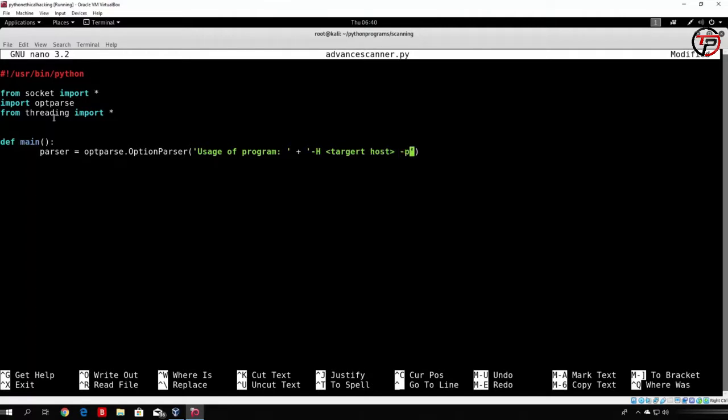And then -p, or let's actually use the h to be smaller, or bigger H will be the target host and smaller h will be the help option. Or we will even see, it doesn't really matter. Let's use -p for the ports, and here we will specify target ports.